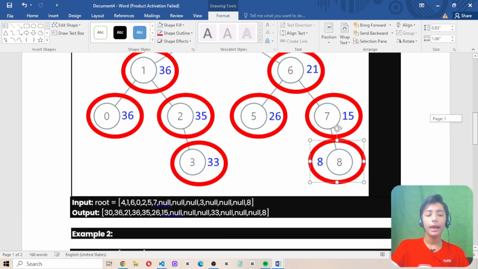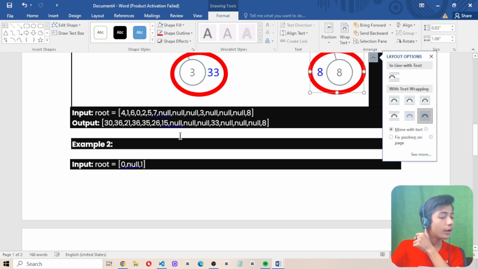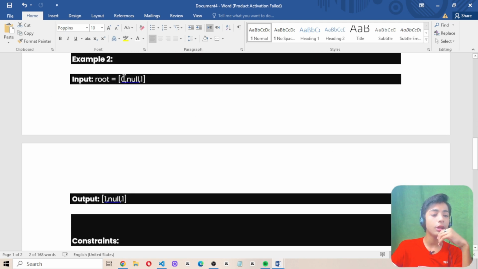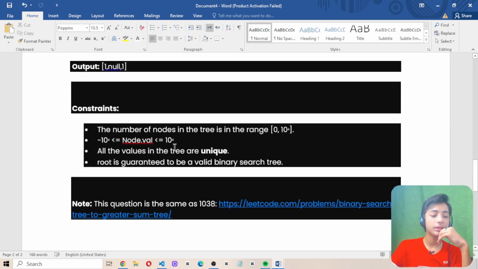In the input he wrote 4 1 6 0 2 5 7 null null null 3 null null null 8. The output is 30 36 21 36 35 26 15 null null null null 33 null null null null 8. Example 2 is the same: the input is 0 null 1, and the output is 1 null 1. And these are the constraints.